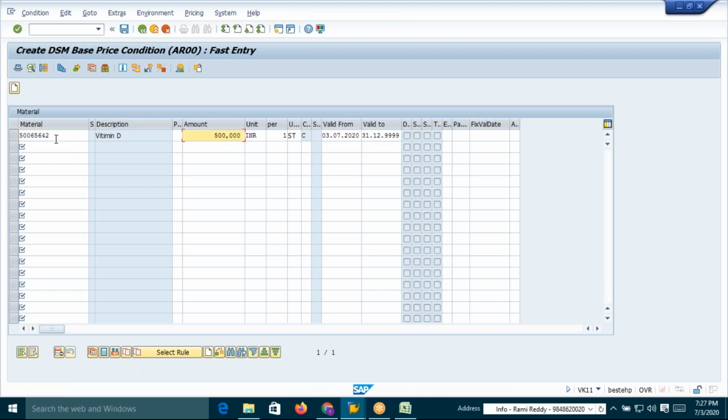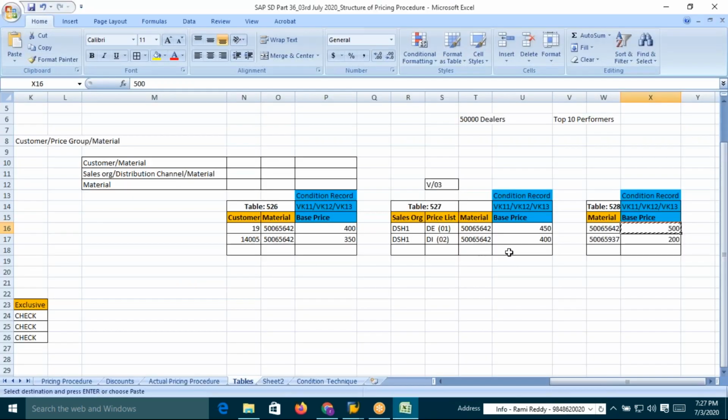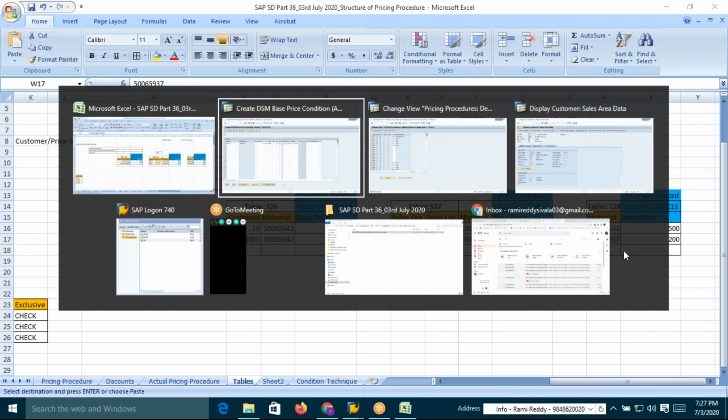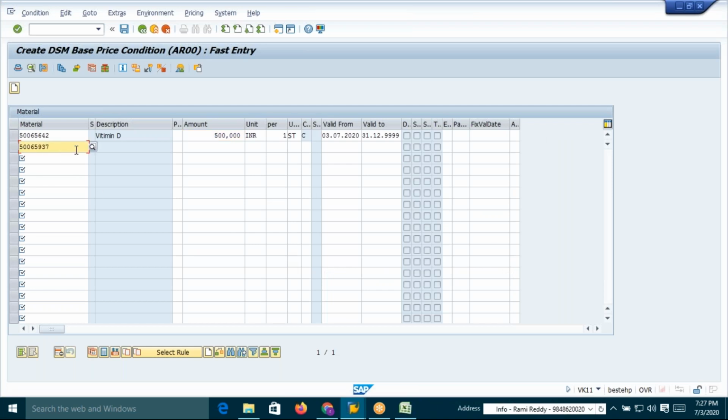Now see here, this material, vitamin D, you are maintaining 500. We have one more material, generic price. You can maintain multiple materials' prices at once, which means for this other material also you can maintain 200 here. Enter. Like this, n number of materials you can maintain at once. No problem. Copy, paste and save it. Now the generic material price is created. Now I'll say save. See, condition records are saved.